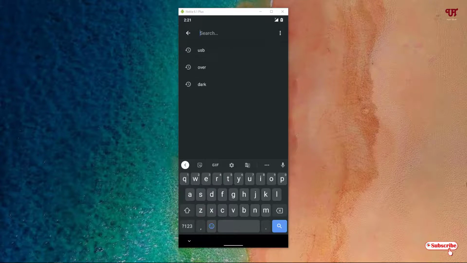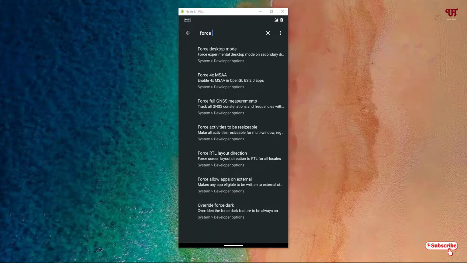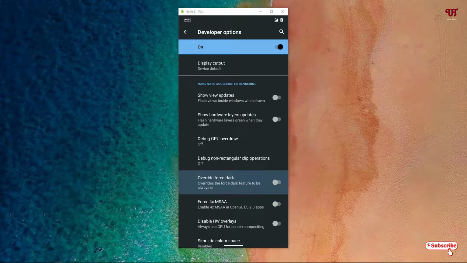You can search for it easily, just type force. Under force, you can search for one option. You can see here at the bottom, Override force-dark. You need to search for this option, Override force-dark. Just tap on it, so it will show you under the hardware accelerated rendering option. You can see here Override force-dark, just turn this on.